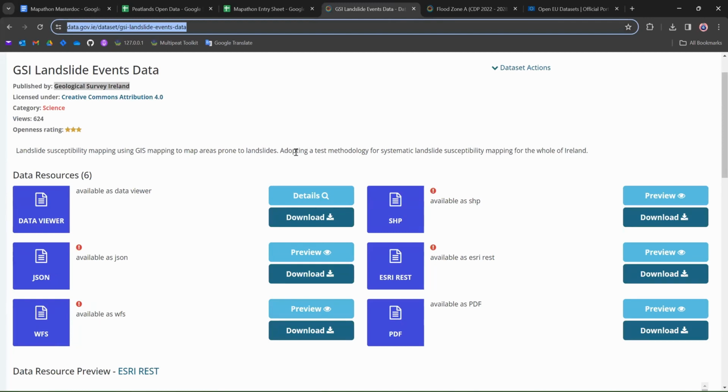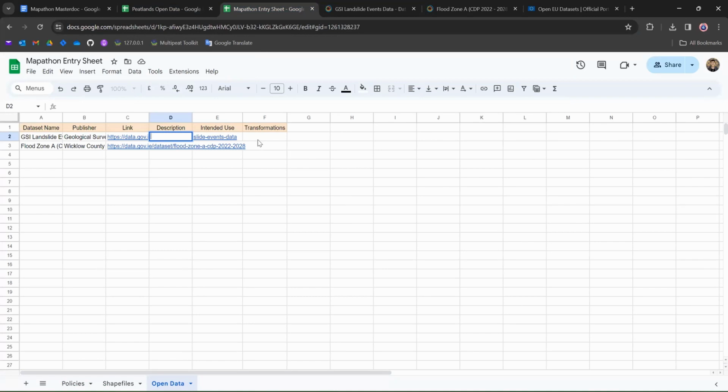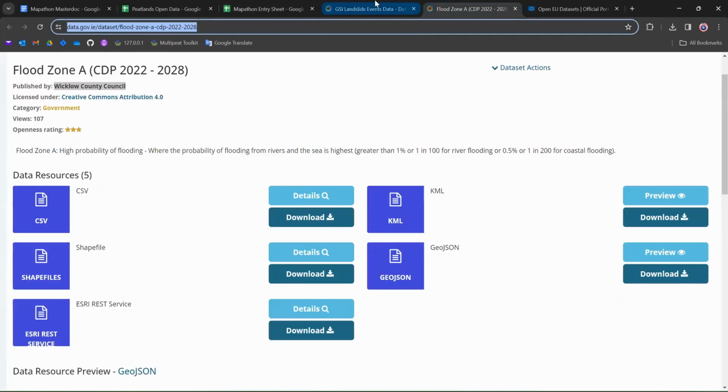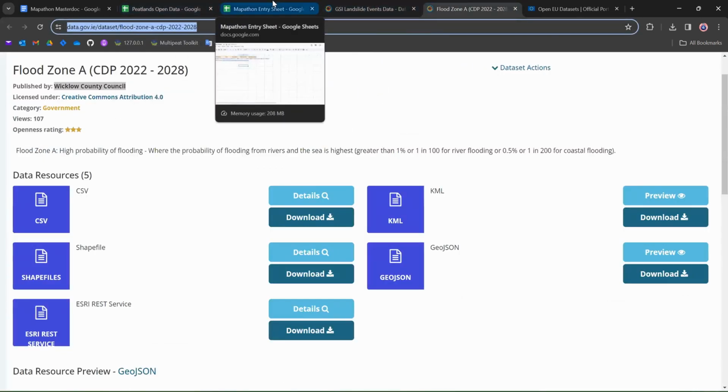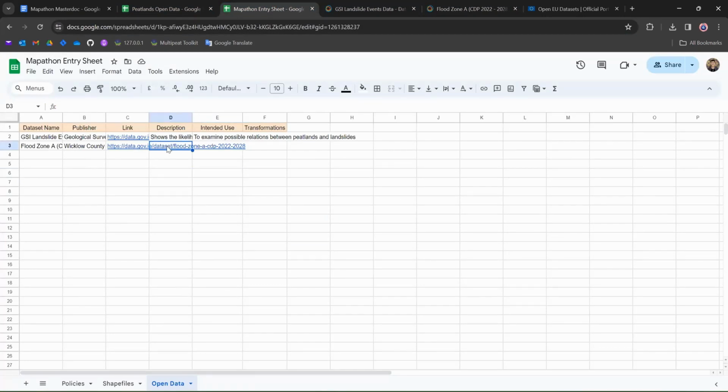So landslide susceptibility mapping. We'll say that it shows the likelihood of a landslide occurring in a given area. And we want to use it to see if there's any connection between peatlands and landslides. We'll put something similar here, so flood zone A shows areas with a high likelihood of flooding. And we want to use it to see if there's a relationship between peatlands and flooding. And we haven't made any transformations yet, so we'll leave that for now.